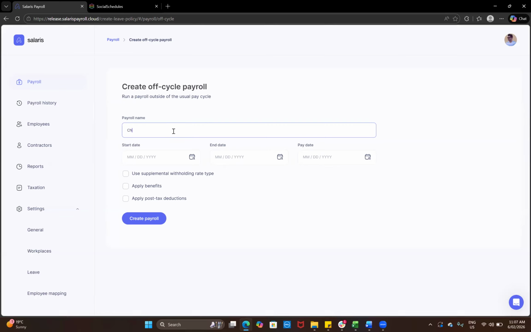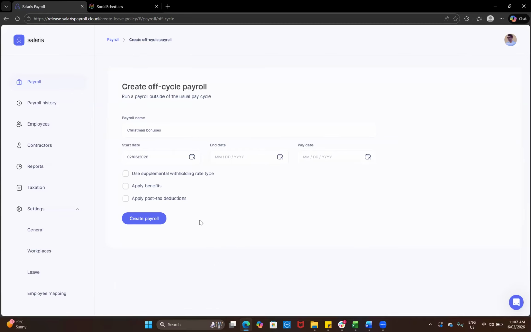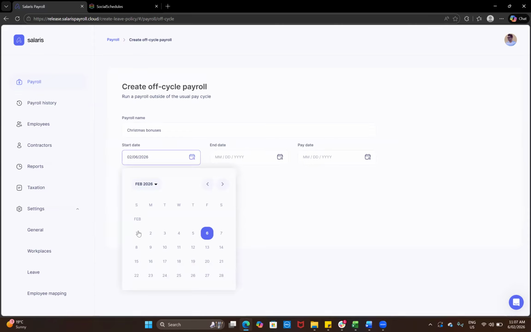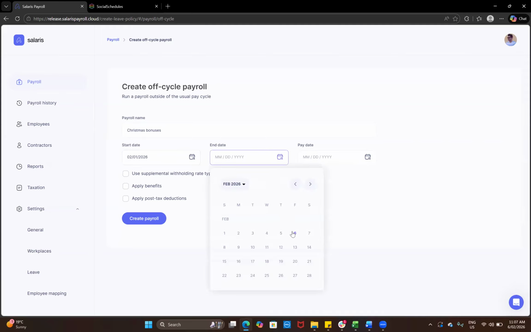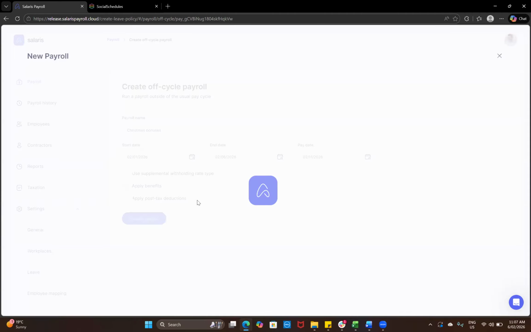So I'm going to say Christmas bonuses. All off-cycles still need a start date, end date, and a pay date. So even though this is February, let's just say I was really late in giving everyone their Christmas bonuses. Okay, and everyone's going to get paid next Wednesday. There are a few attributes here you can choose to select. Otherwise, just click the Create Payroll button.